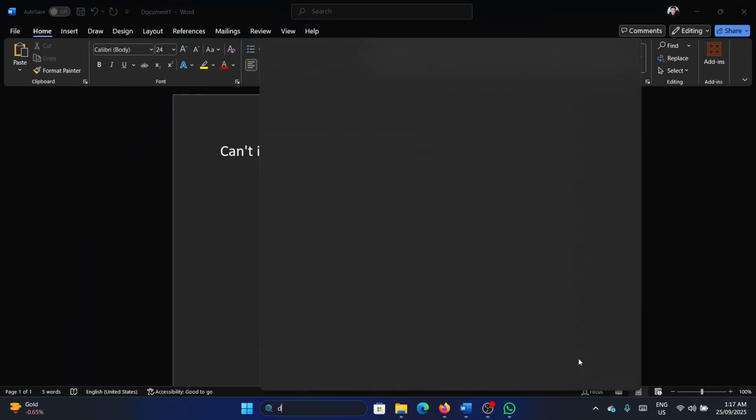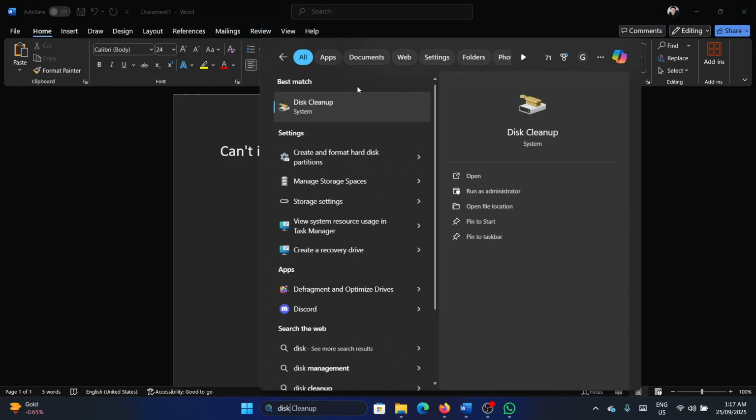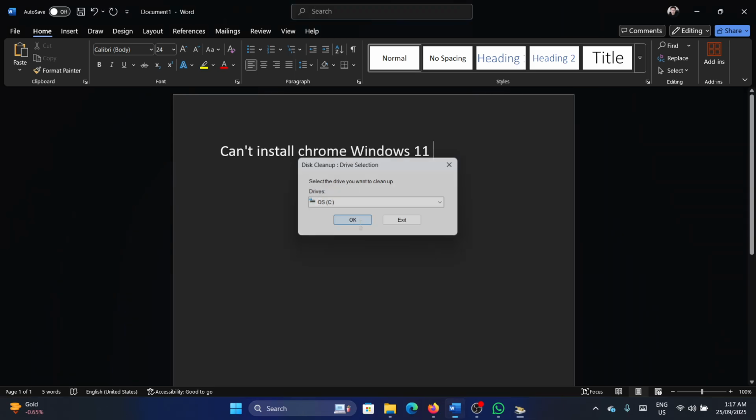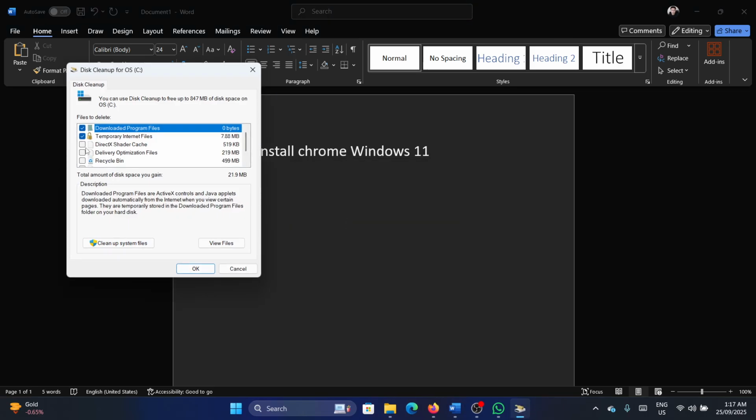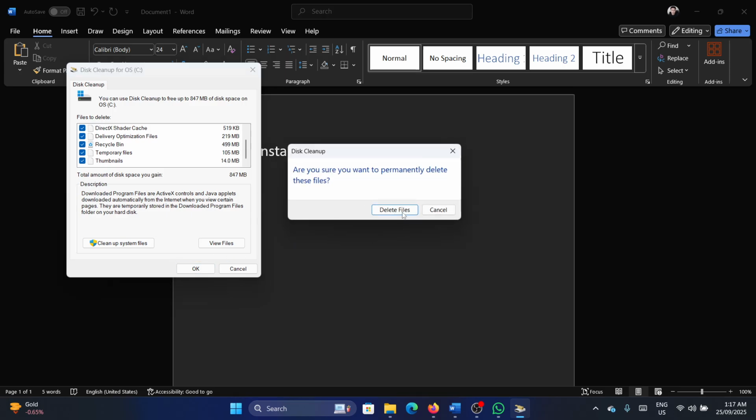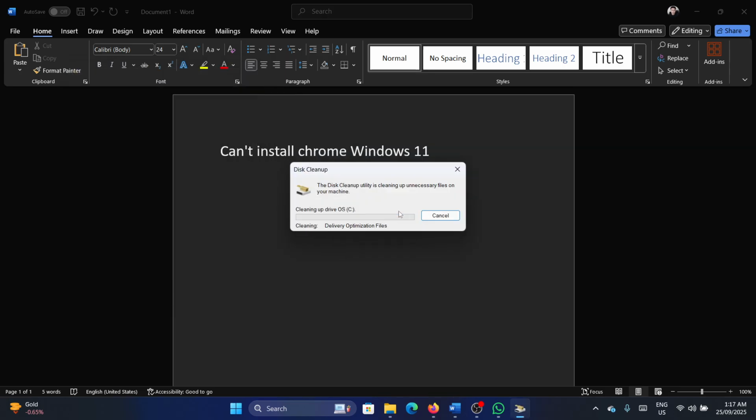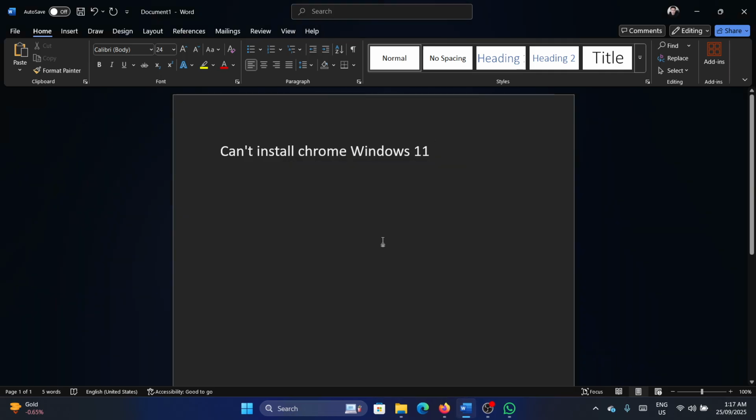So here's what you have to do: search for disk cleanup and open disk cleanup and click on OK, and then select all of these options to remove any previous traces of Google Chrome on your system, and then click on delete files. Wait till it gets deleted. Okay, and once it is deleted, you can try installing it again.